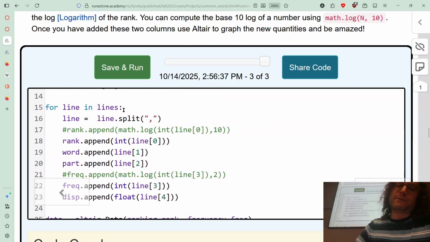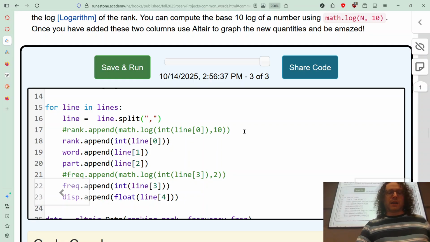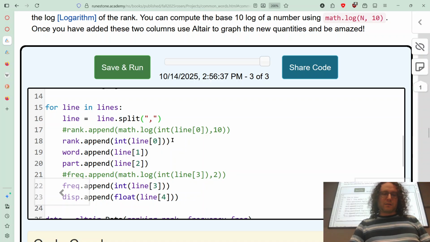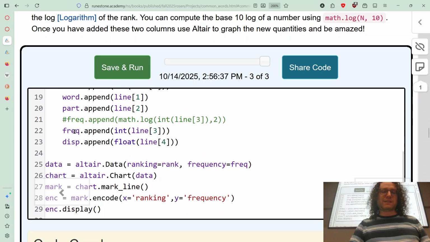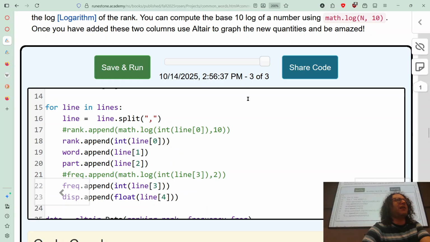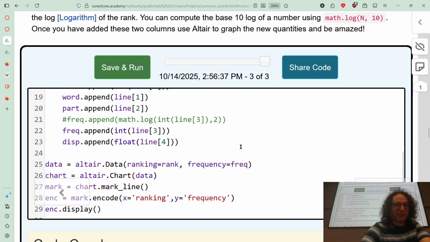For every line, we split the line up just like we were doing. I've got the exact same code that I had above, where I'm importing the rank, word, part of speech, and the frequency. All those things got added. The only things that have been added right now are lines 17 and 21, which are commented out, so we can ignore those for now. I just have those as on-off switches for doing some processing.